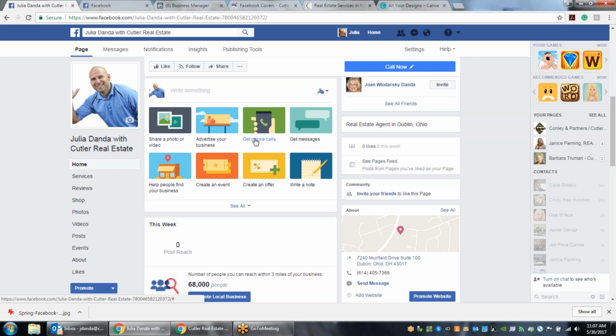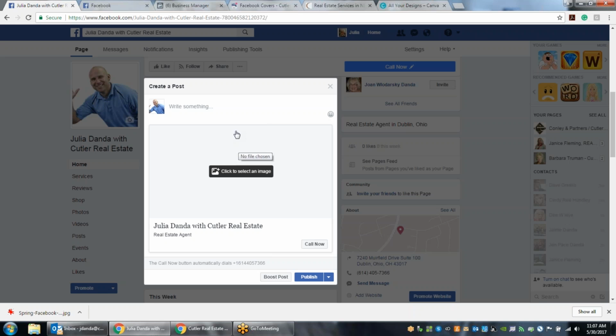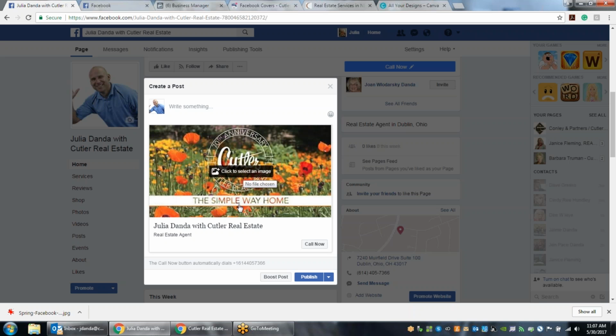So when I click on this Get Phone Calls button, what it's going to do is create a post. It's going to load in my cover photo. There we go. But I can select a different image. But the main purpose of this post is that it has the objective, this little button right down here, where users can click to call now.